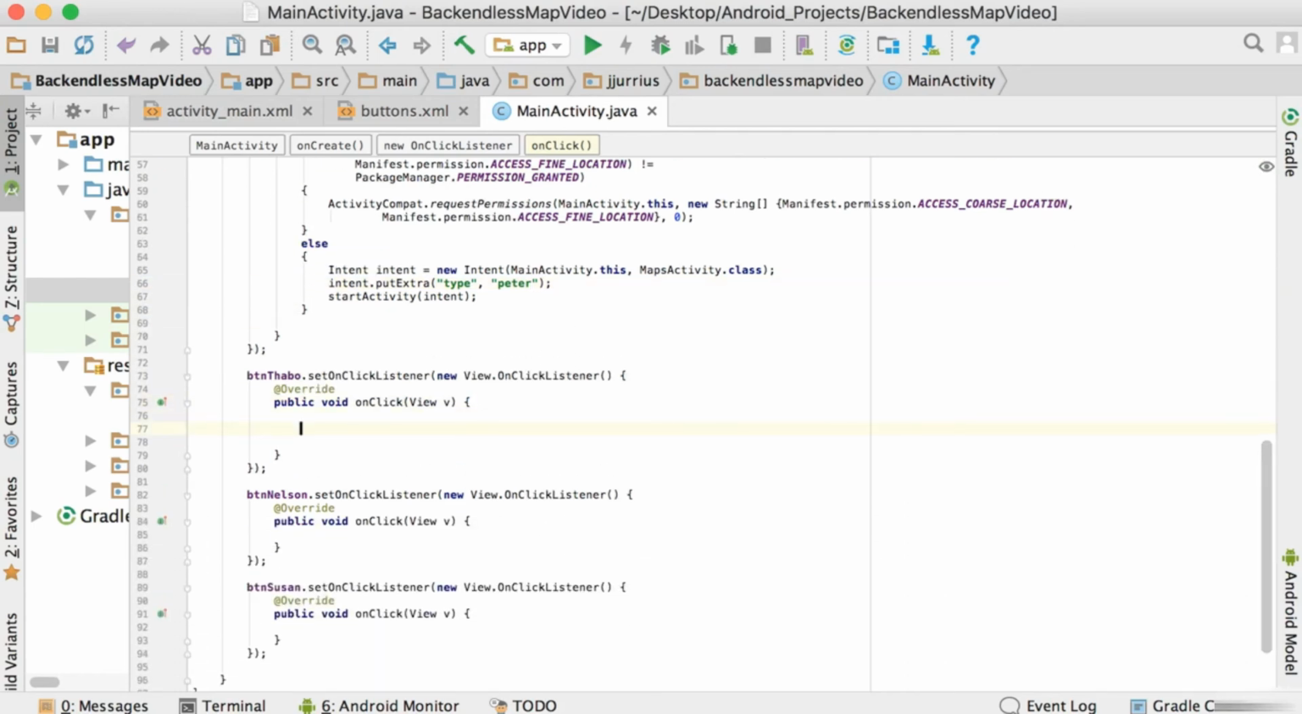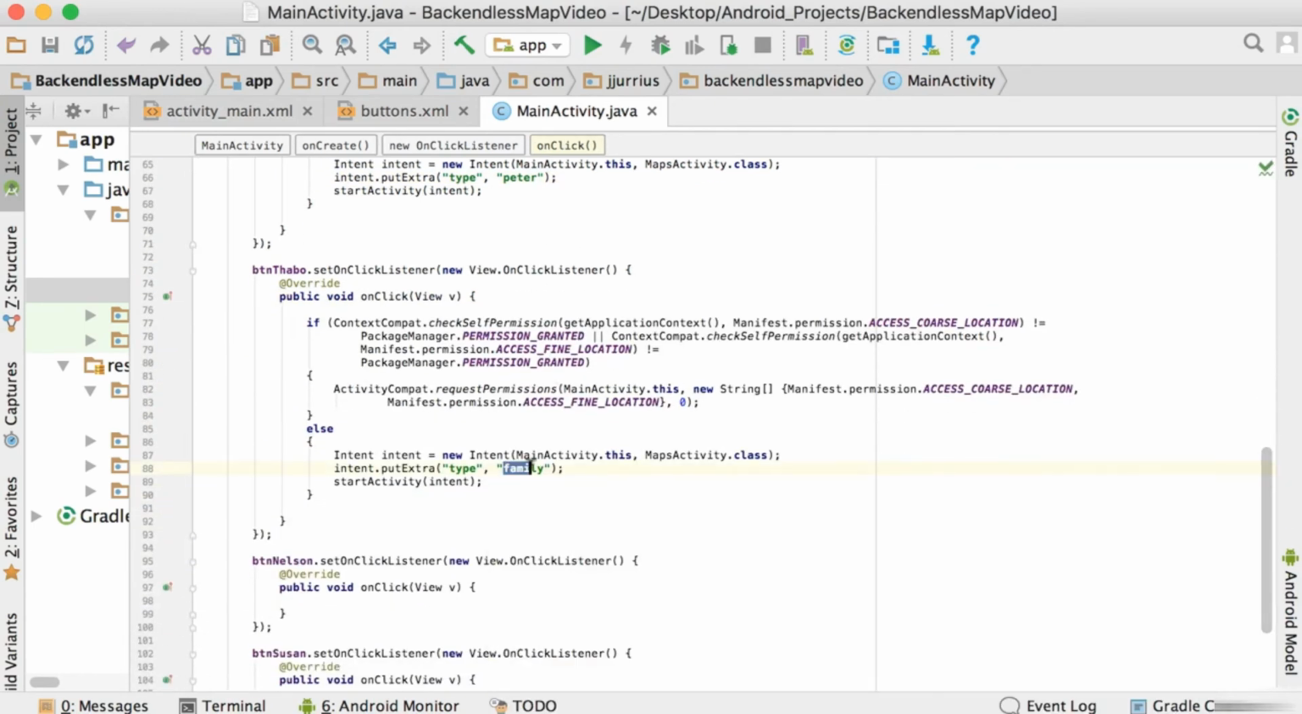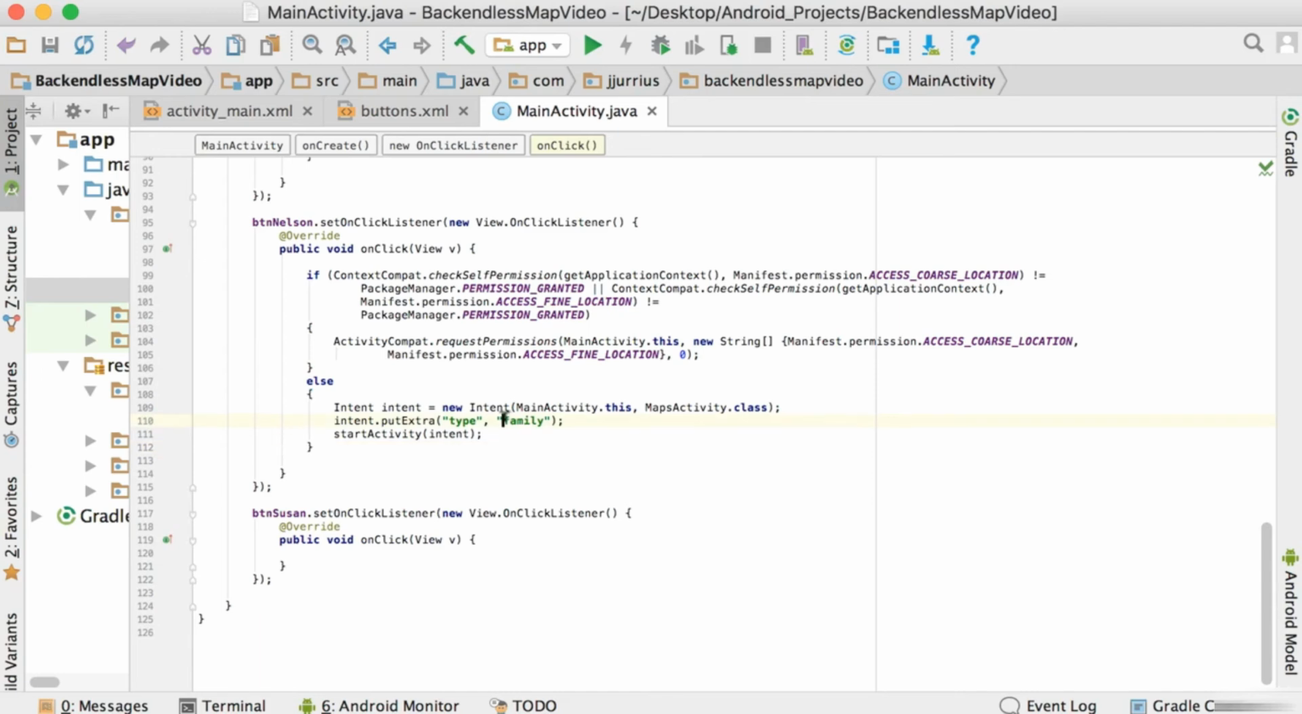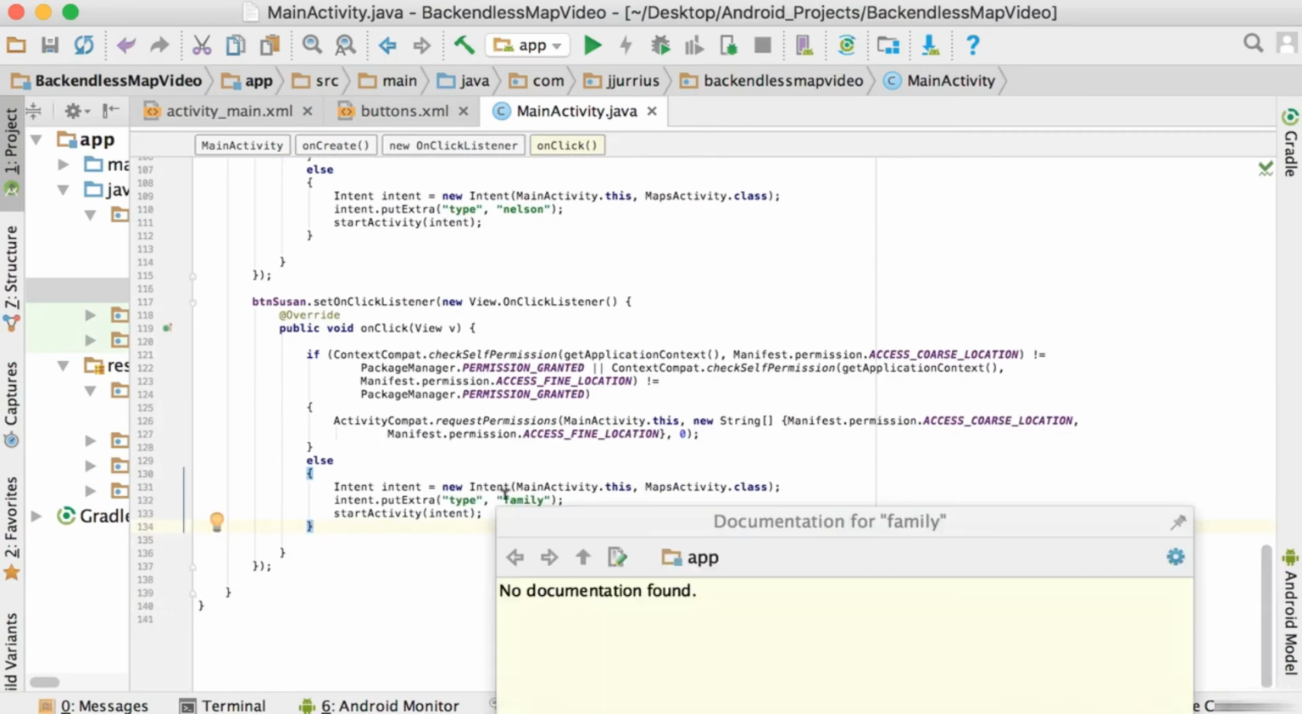Then the same for Tabu. That type will then just be Tabu there. And for Nelson, the type will just be Nelson. And for Susan, the type will just be Susan.